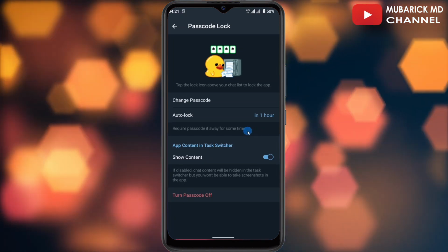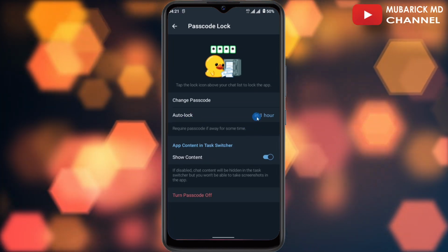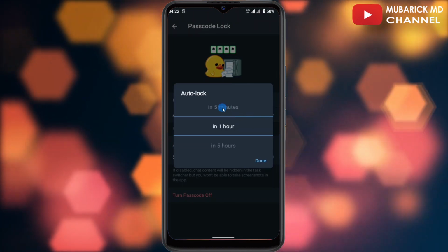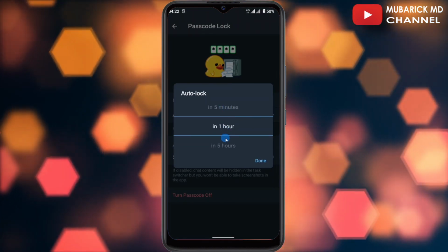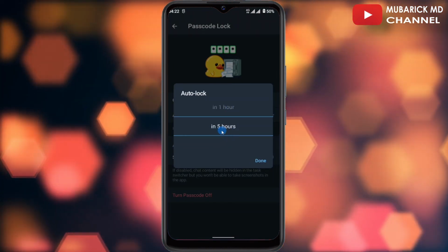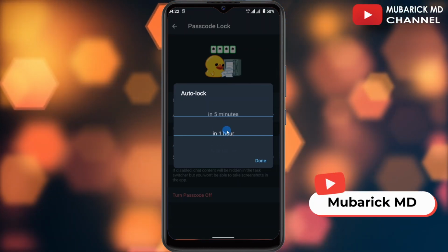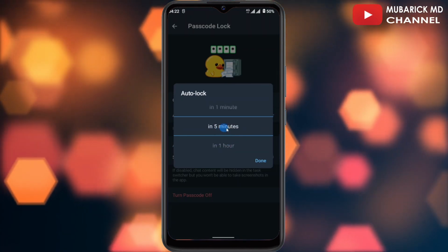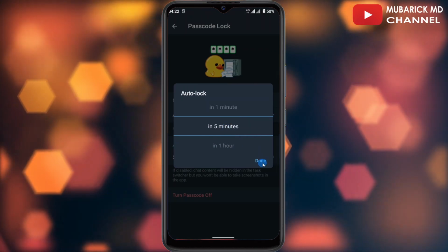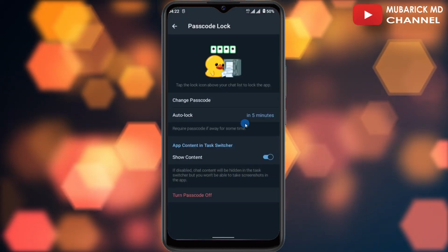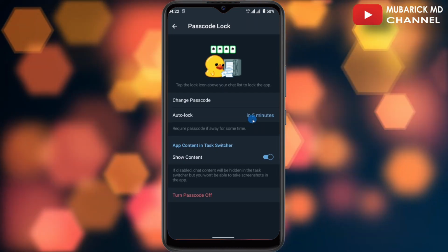You have the option to auto lock it in 1 hour, or you can even edit how it's going to be, whether you want to auto lock it in 5 minutes, 1 hour, 5 hours. When you scroll down a bit, you can see the various options available. Let's say, for instance, we're going to auto lock it in 5 minutes. Make sure it's selected and then continue to click on done.